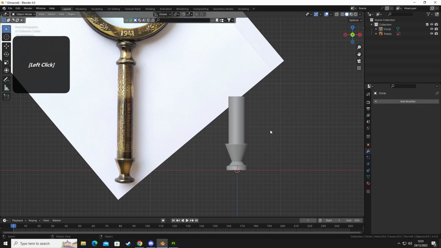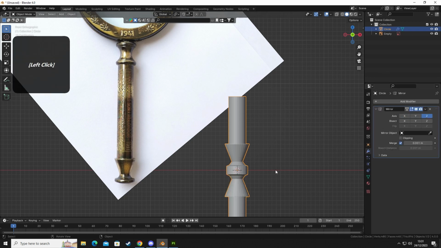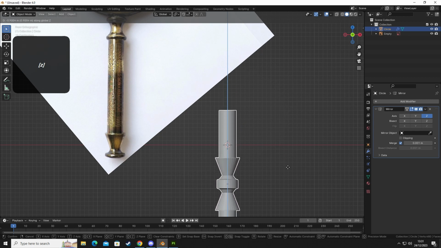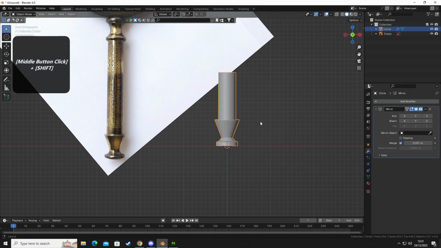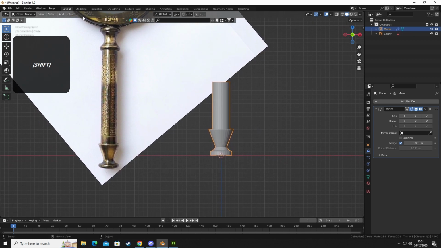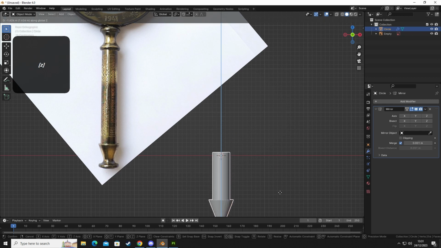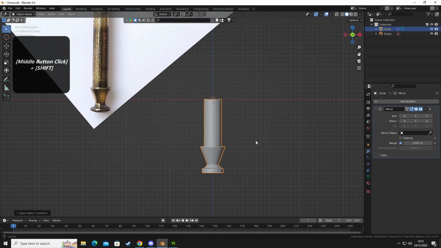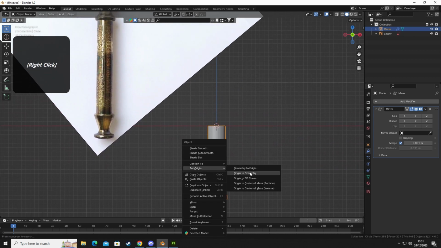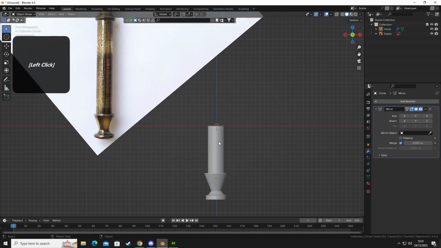And then we can add a mirror modifier to this. So let's do mirror Z, and then let's move that. Let's move this down. Let's Control A, rotation scale, and then set origin to geometry, and then do this one on the Z axis.